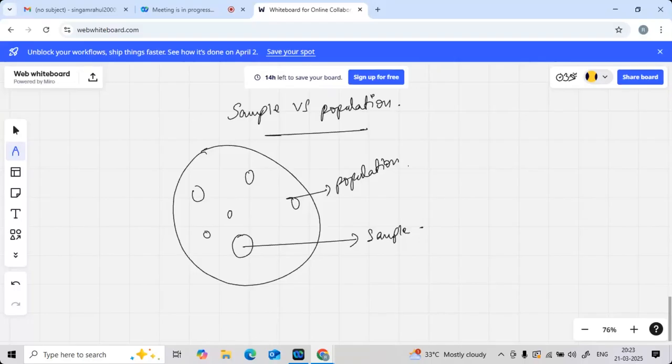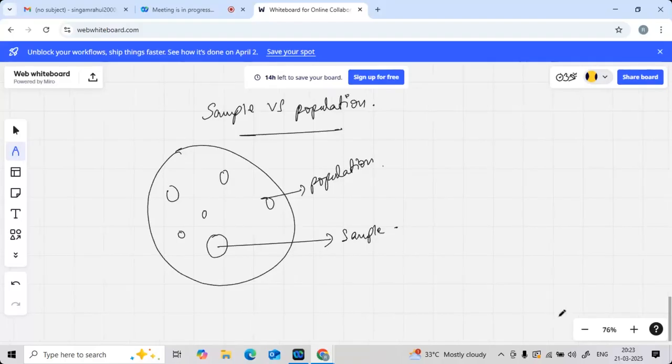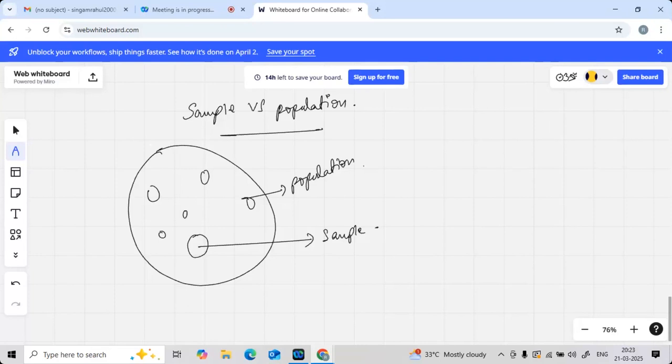Whatever analysis you perform on a sample, and whatever insights and results you get from that sample, you take that into consideration and predict for your entire population. That is what usually happens. I hope you got a basic idea of what a sample and what a population is. If you want to take a sample out of your population, we do it with some sampling techniques. From the population you need to take a sample, and for that we go with multiple techniques. That in itself we call sampling techniques.